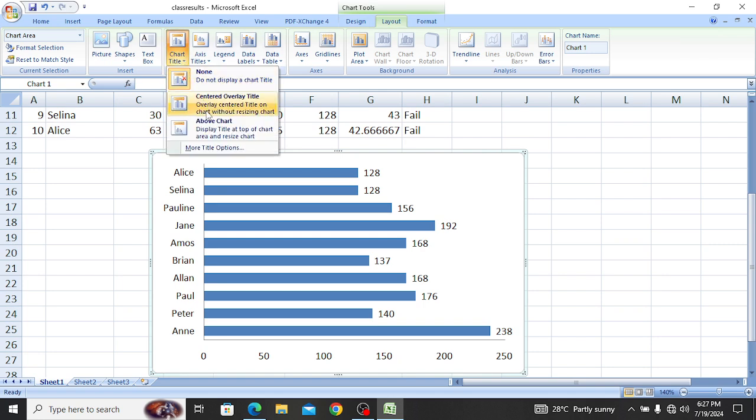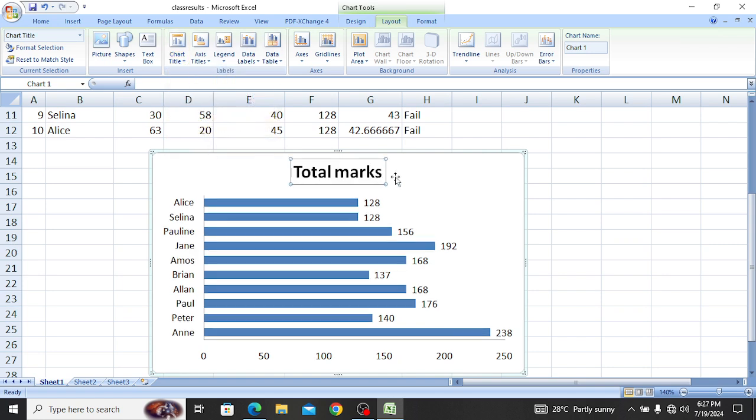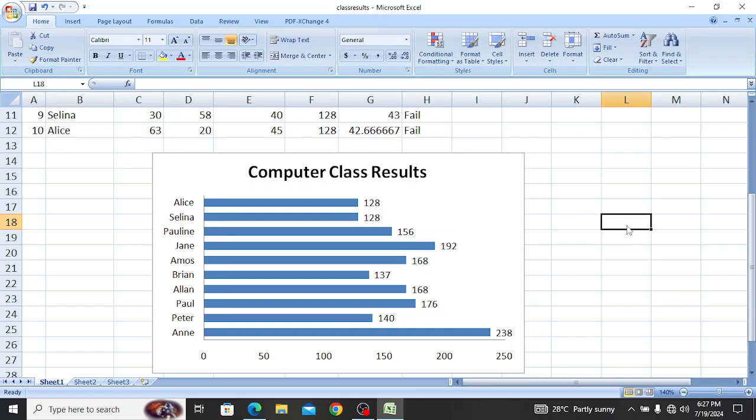Unaclick above the chart. Unaona? Ikue above. Sawa hapo. So now let's write computer class results. Tunaandika computer class results. We write computer class results. Now tumeweka chart title. Now let us continue with the question paper.